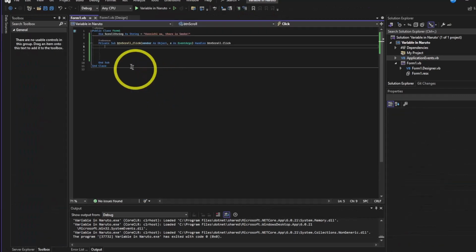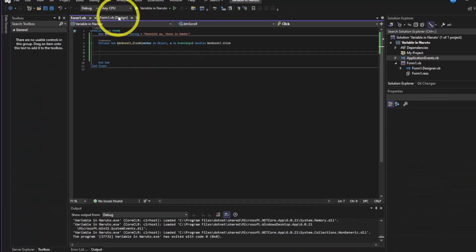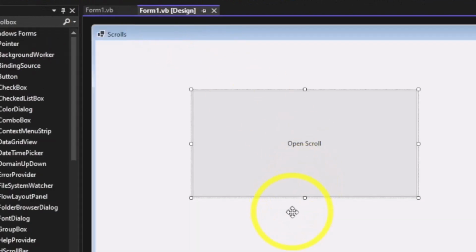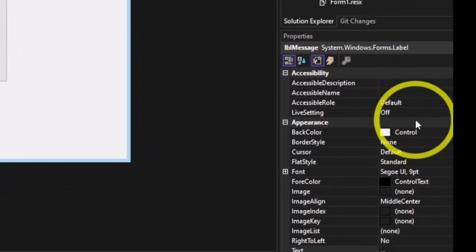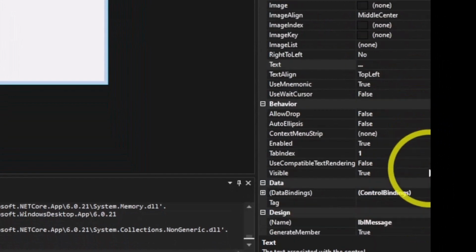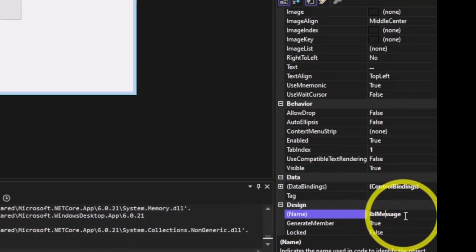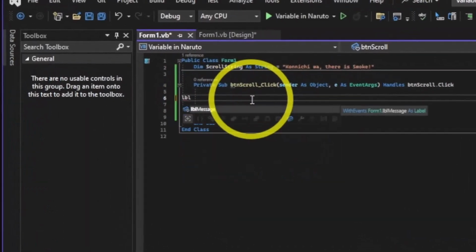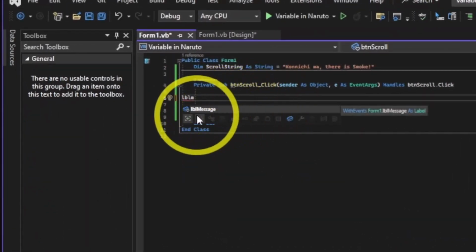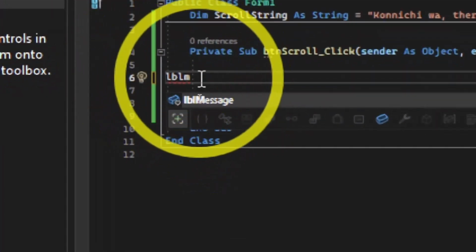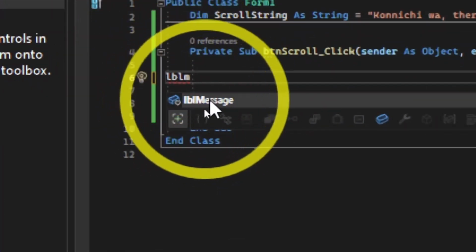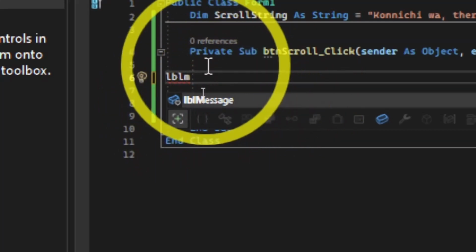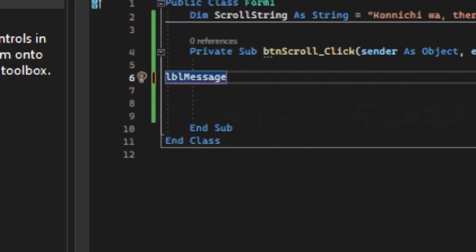And now I'm going to go back here, and we're going to add something in that label we just created. And that label was called LBL message right here. Okay, so I'm going to go over here and type LBLM. And you notice what happens is the IDE starts to help me. It says, do you mean LBL message? Like the one you just made? And so all I got to do is hit tab, and it'll automatically fill that in for me.